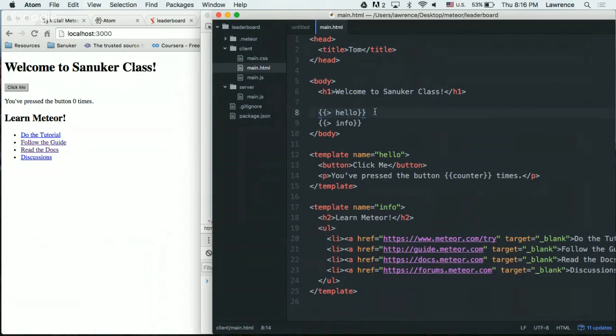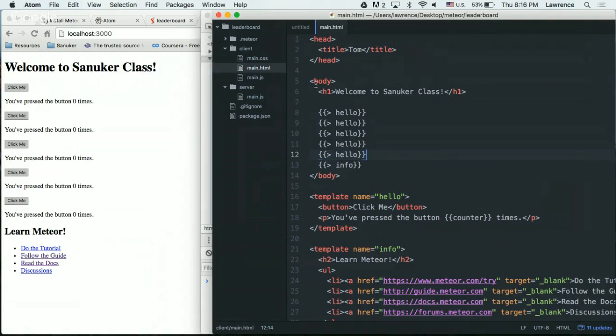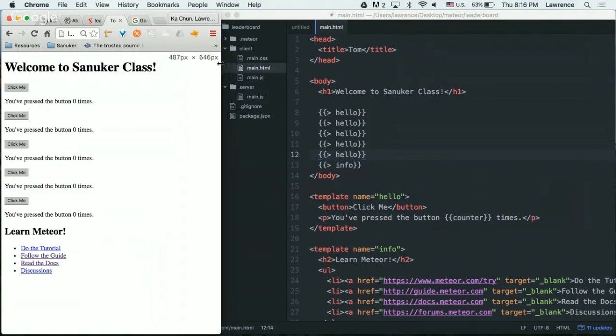So what's good about this? Why don't you just put everything underneath? Does that make perfect sense? Because a template means it's reusable. You can do it again. So try this: copy the hello, and then paste a lot of hellos underneath. You should be able to see a lot of click me buttons on your website. That should save you time from rewriting the same code all the time. And also a template is reusable not just on one page, it could be reused on other pages as well. So this is the template concept.